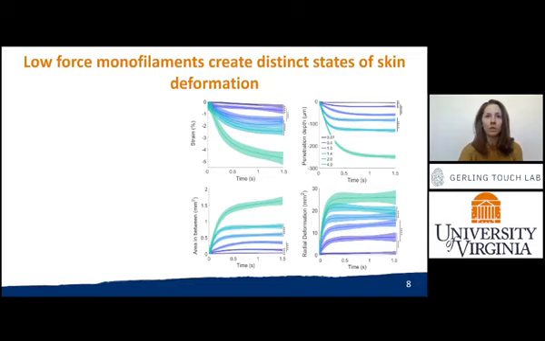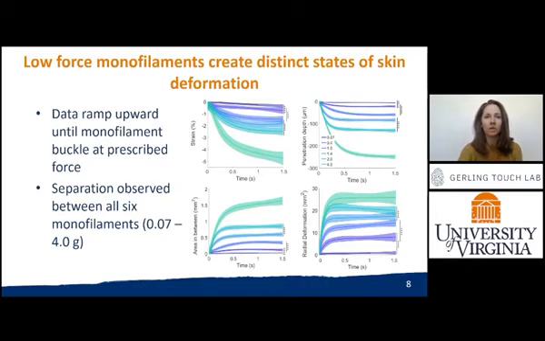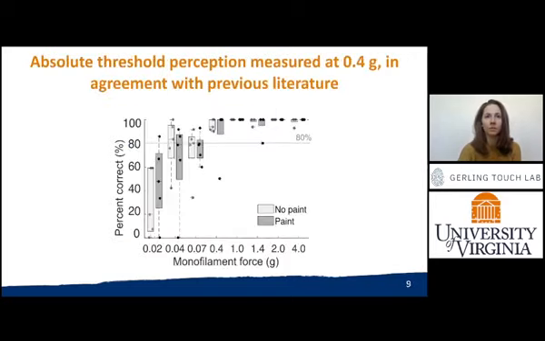We measured clear separation across all 4 skin deformation metrics and between all 6 monofilaments, even amidst variance between individuals and trials. The 3D DIC method used here produces range and resolution such that we can record penetration depth as low as 6.1 microns and strain values of 0.34%.